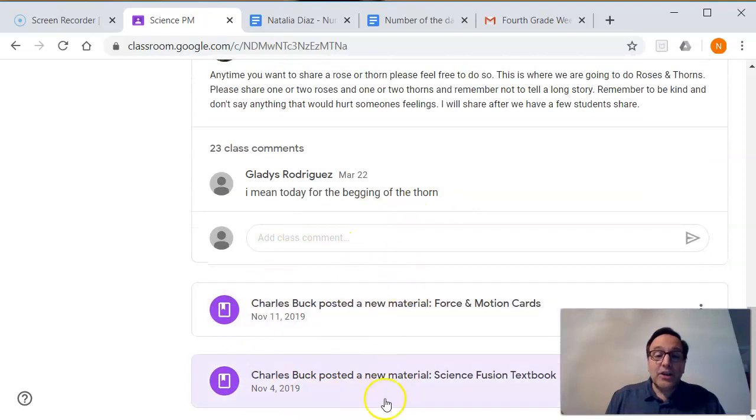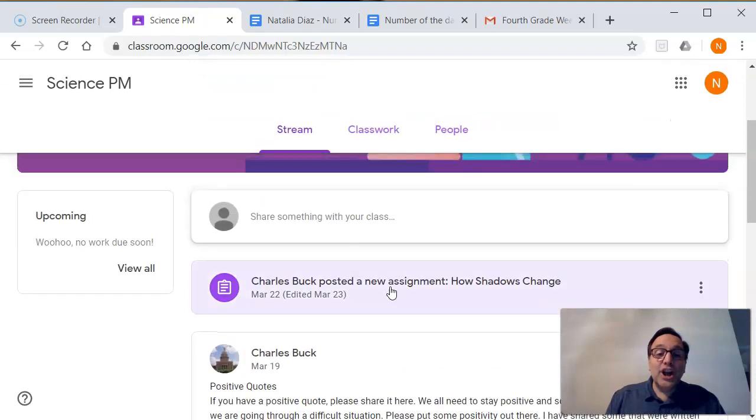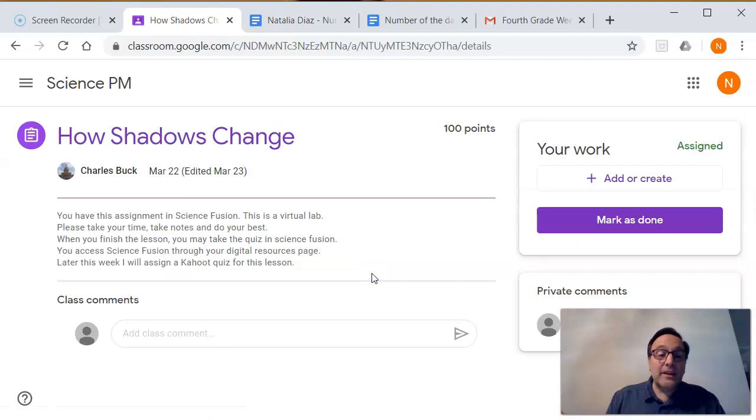And then this is where I will add some other work. We have How Shadows Change. And there's nothing to do in classroom. It's just some information telling you that you have an assignment in Science Fusion. We're trying to figure out how to keep all the assignments in one place. And I think that the weekly assignment page that looks like a calendar is going to work best.